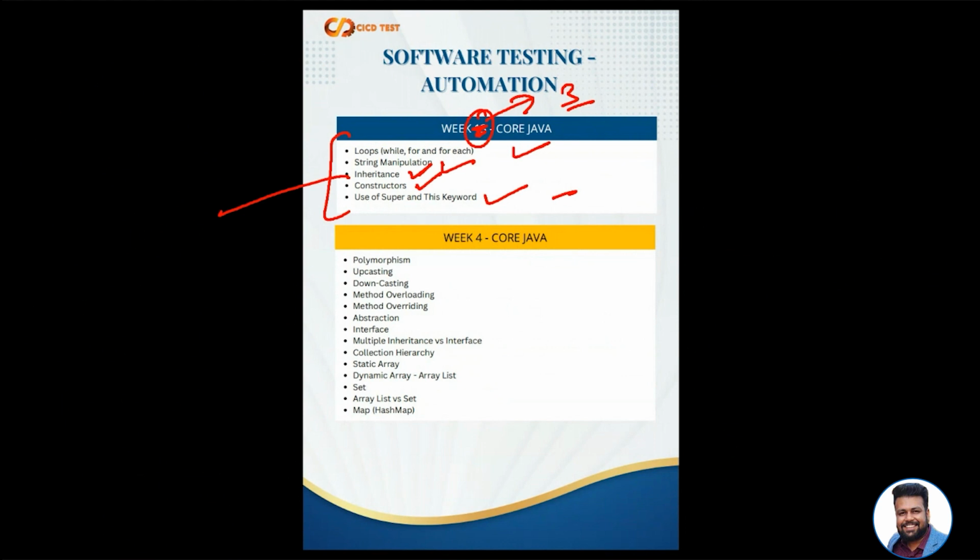Okay. Now again, polymorphism is a part of OOPs. Okay. So inside polymorphism only, these are the questions that are going to come up when you start giving your interviews. What is upcasting? What is downcasting? What is method overloading? What is method overriding? These are all what polymorphism forms.